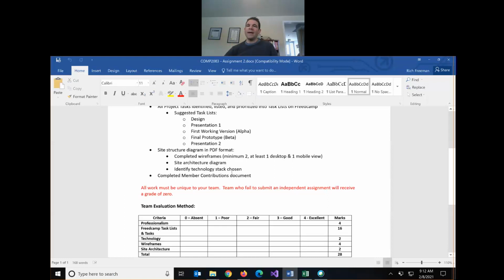You should also identify in here what technologies you are using. Are you using the MEAN stack? Are you using the LAMP stack, PHP, MySQL? Are you using ASP.NET and SQL Server? That should be listed in this document. We typically give this document to our client and go over it with them and get some feedback. And again, you'll need a separate member contributions document, just another copy of the same document you submitted for assignment 1, where you're honestly agreeing how much of the share of the work each member of your team did.